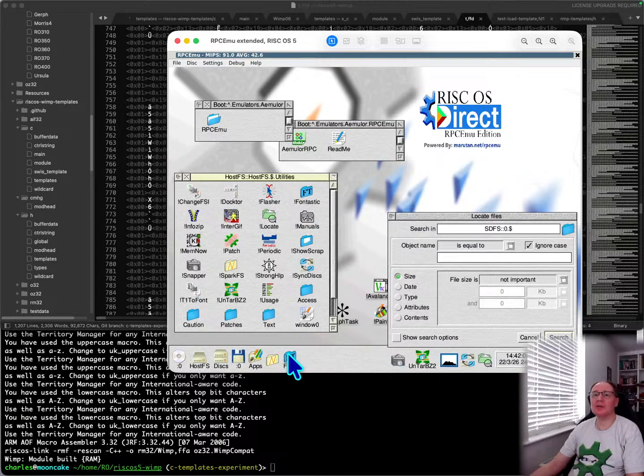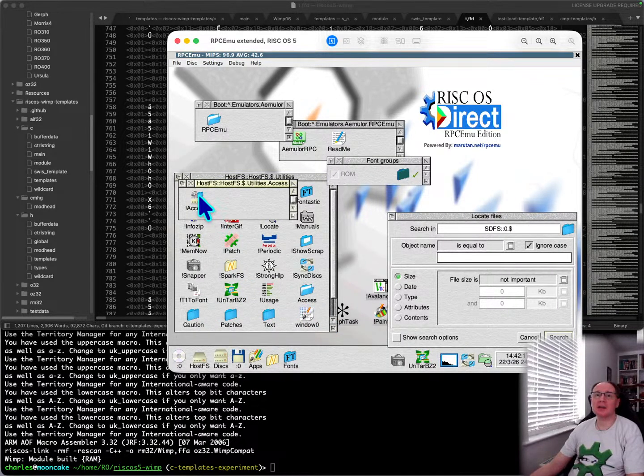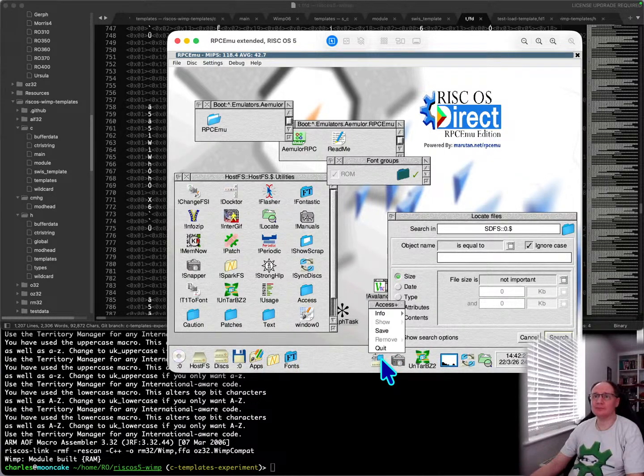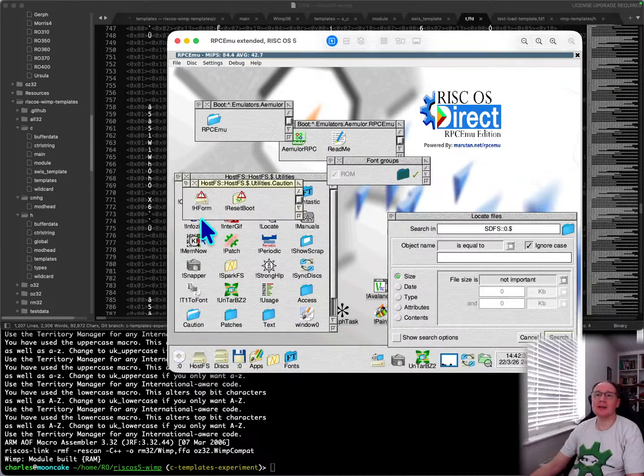Fantastic. You know what that is? Right, font group managing. Yeah, fair enough. Patch. Access plus. Where did that load there? So that should be over here because it's a device. It's a filing system actually, so it should be over that side. Caution. It's H-form and the like. Yeah, don't do that. Patches swap.